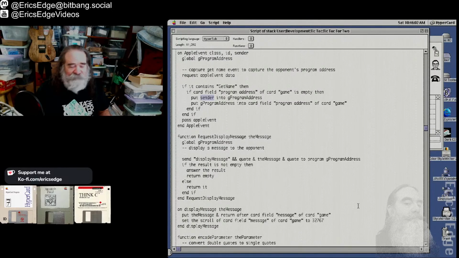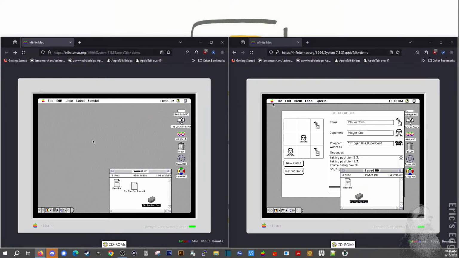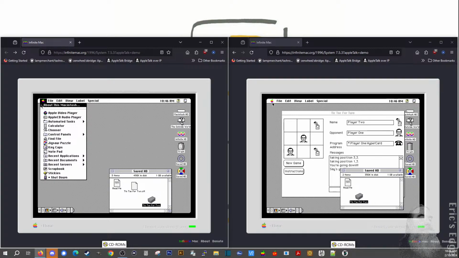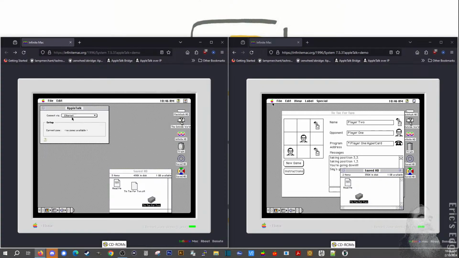So there is some setup you have to do to make sure that AppleTalk is working properly between the two computers. It's not out of the box that way. So I think I've shown you enough of the code. Let me show you how you have to set this up. All right. So essentially, let's quit HyperCard here. There's a couple of things you have to do. You have to turn on AppleTalk.